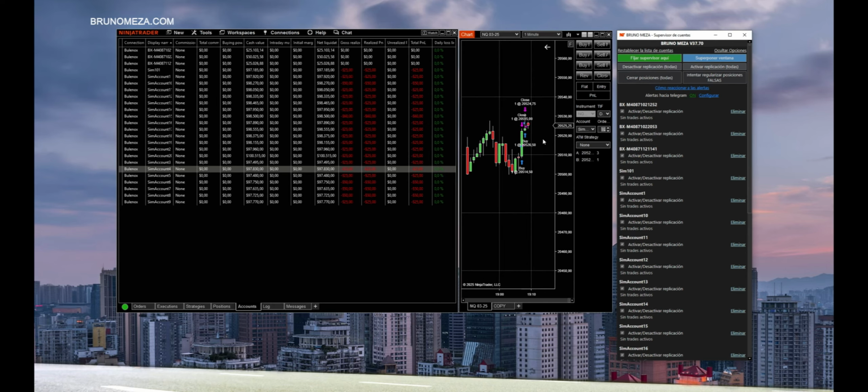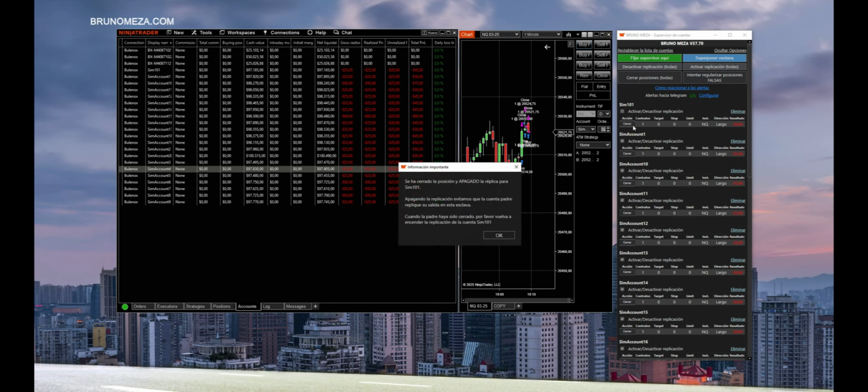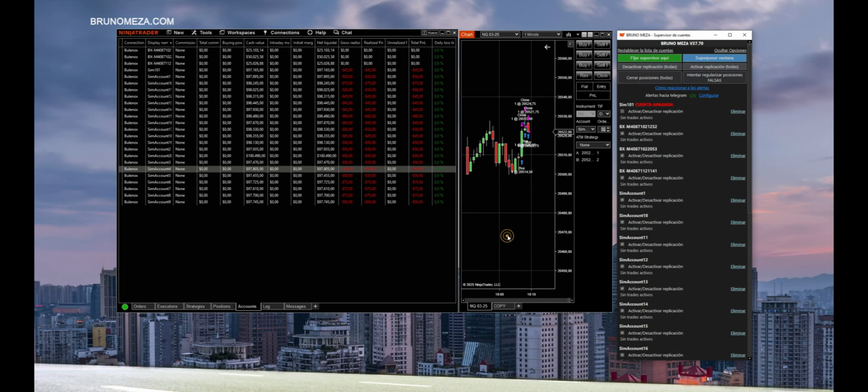You can also enable or disable replication on each account independently with the Activate, Deactivate Replication button. And if there's an open position on any account, you can close it individually with the Close button, which also deactivates replication on that account to prevent the exit of the main account or parent account from being copied.